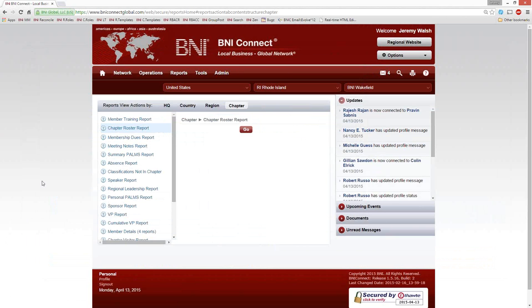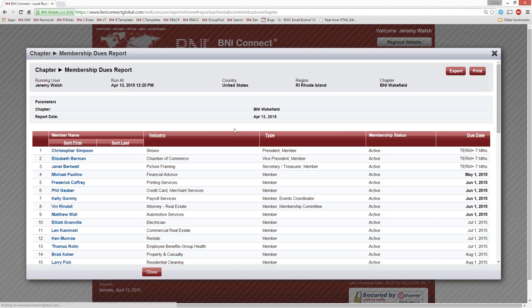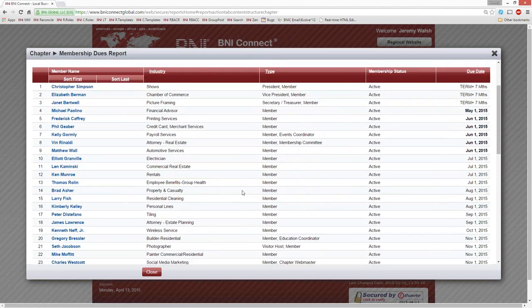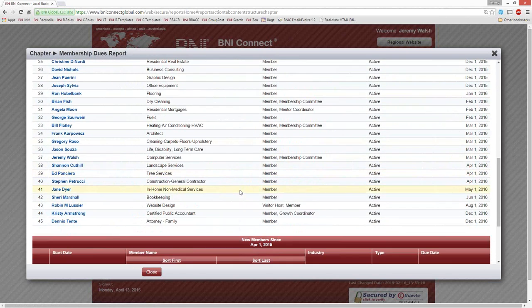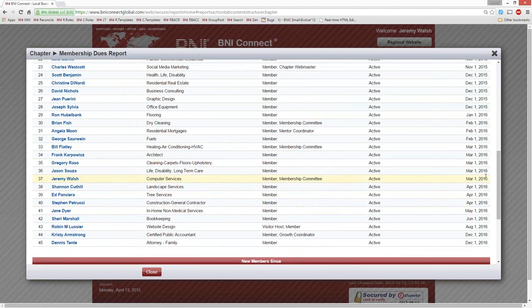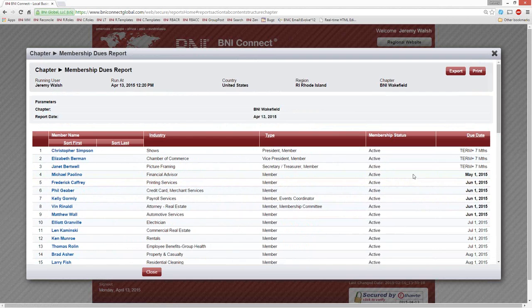The second report that's really helpful, again, is the membership dues report. Now, the membership dues report is where you can look to see when your next due date is, or which members are renewing in your chapter. So I could find myself on this list. I can make sure that I am all set for an upcoming renewal. So I'm not due until March of 2016, so I don't need to worry about it right now.